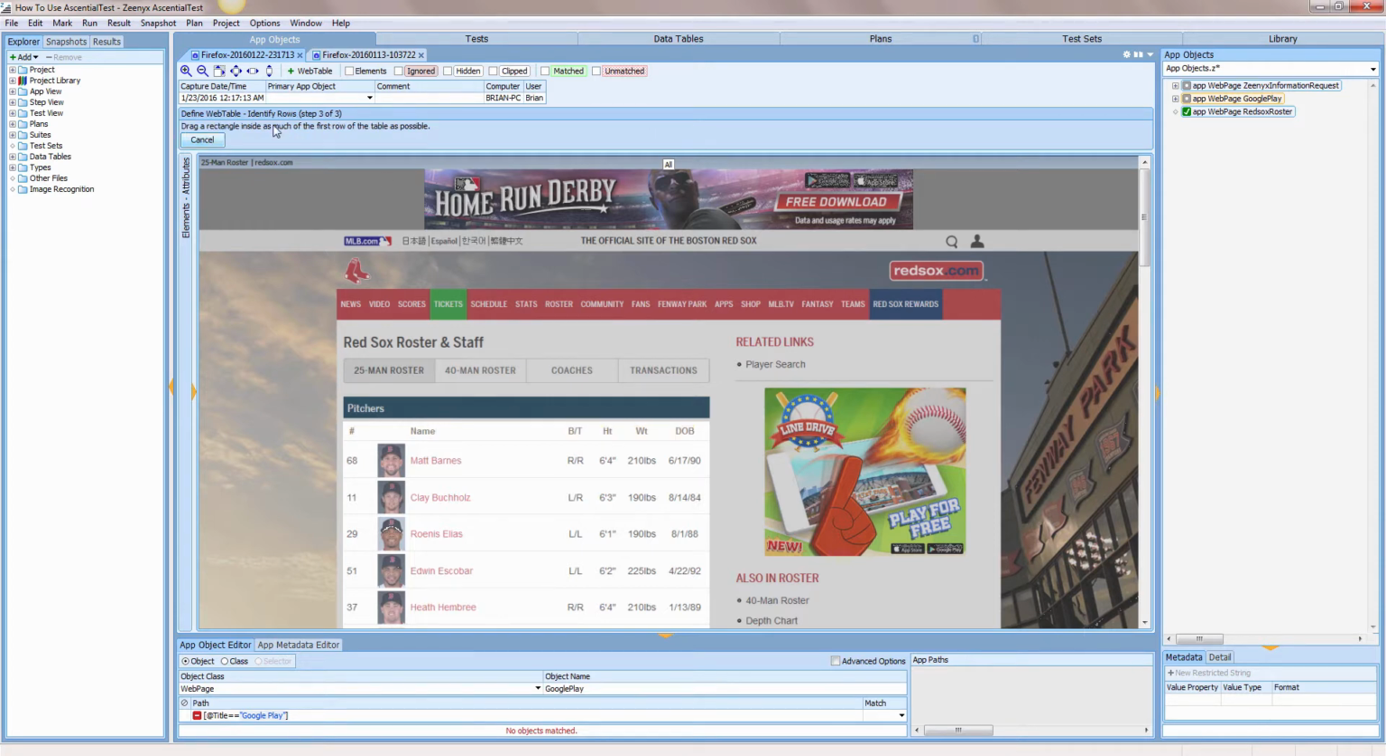Now, the wizard will help recognize the table rows. First, I'm asked to drag a rectangle inside the first row. Since the header has already been recognized, I'll select the first table row that contains the contents of the table. In my case, it appears that the first row is recognized. If it was not, I would select No, and I would be given the chance to try again. I'll select Yes. The process is now repeated for the second row.